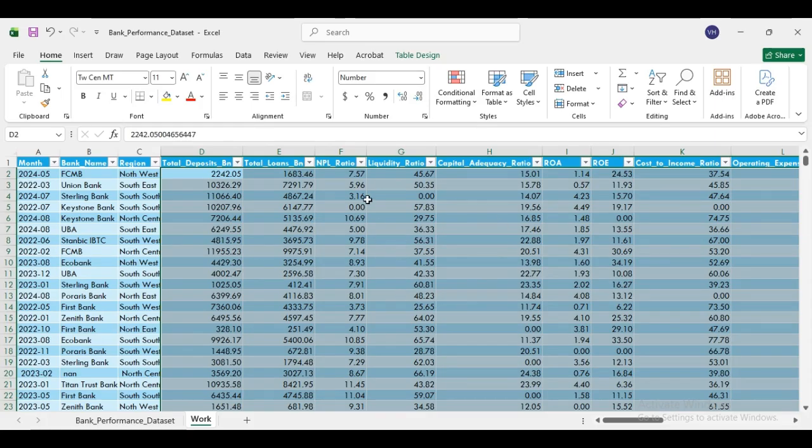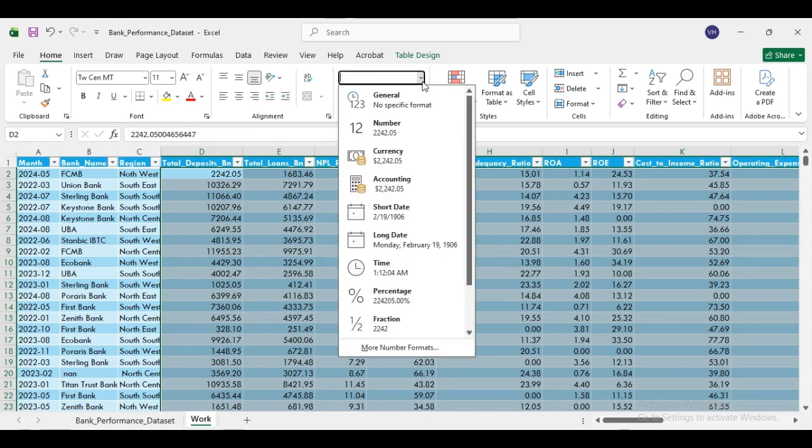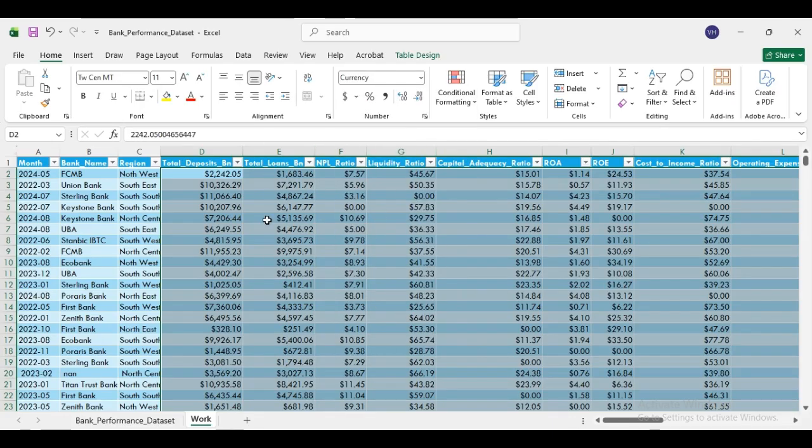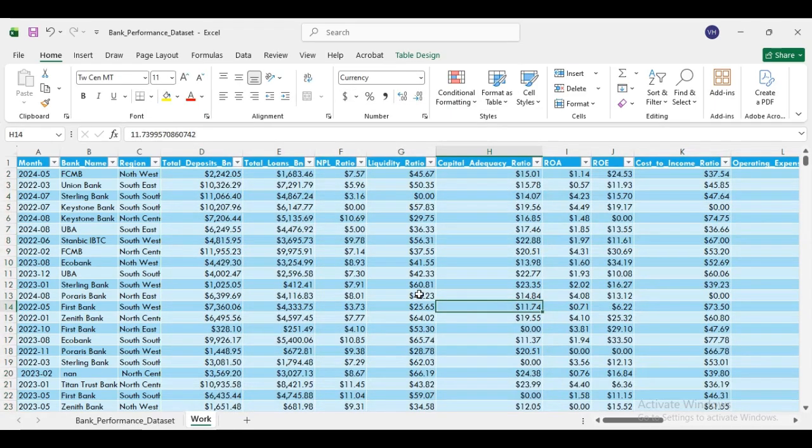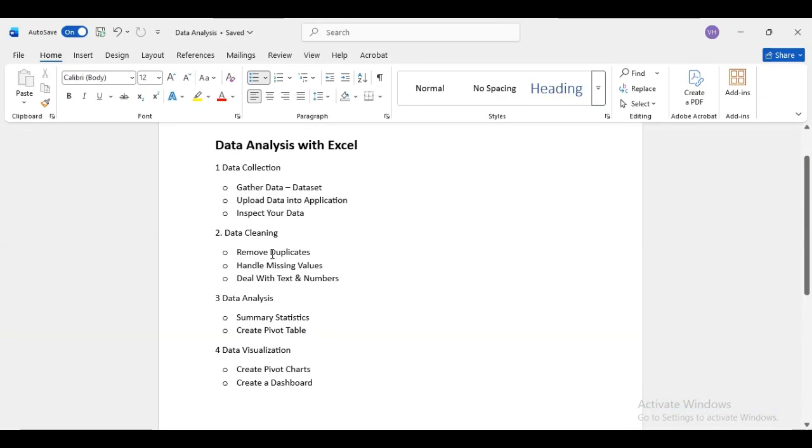Now we want to give it a currency because we are dealing in billions. So let's assume it's in dollars. So we select here, we come here and select currency. If I select currency, this is the currency. You can see you can also change any of them: English, Euro, Chinese yuan, and the rest of it. But we're going to leave it as currency. Okay, we save our work. So far we have removed duplicates, handled missing values, and dealt with text and numbers.